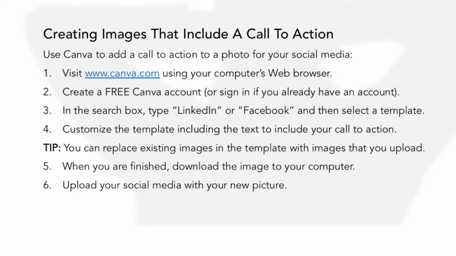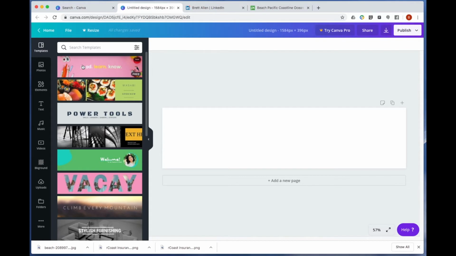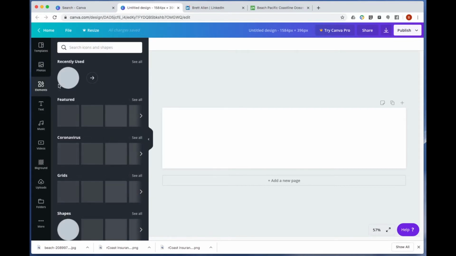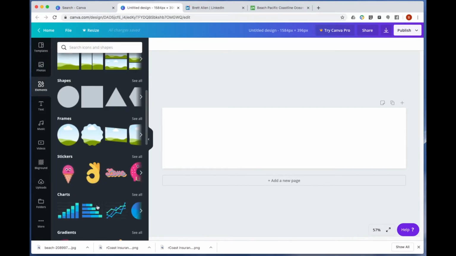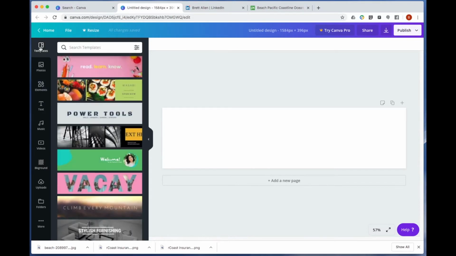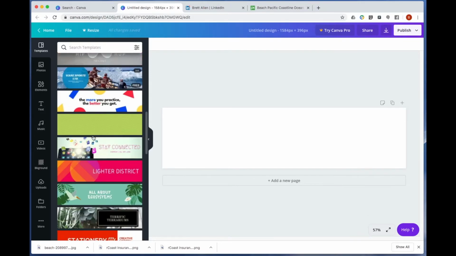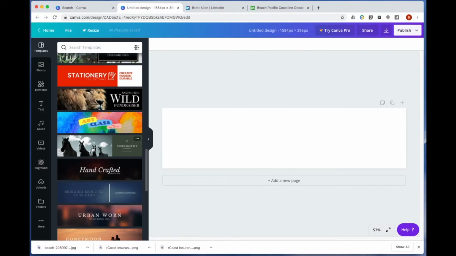So that takes us to number 4, customize the template, including the text to include your call to action. So what you'll see here on the left is you've got all these templates, right? We're in the template screen. There's photos, you can look for photos, elements, you can add any sort of things up here, all kinds of stuff, text, music, videos. We're not going to worry about those. Backgrounds, and then uploads. This is where you'll add your own pictures. We're going to do that today. So let's just go to template though, and we'll get an idea of one we want to use. And there was one I saw here that I thought might be kind of a nice one. This one right here.